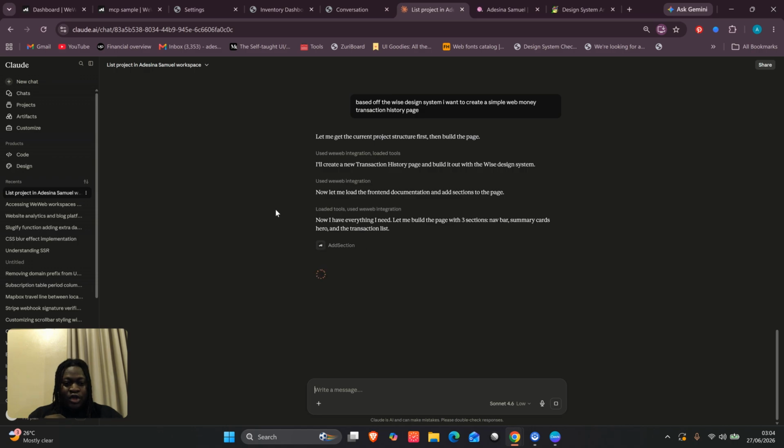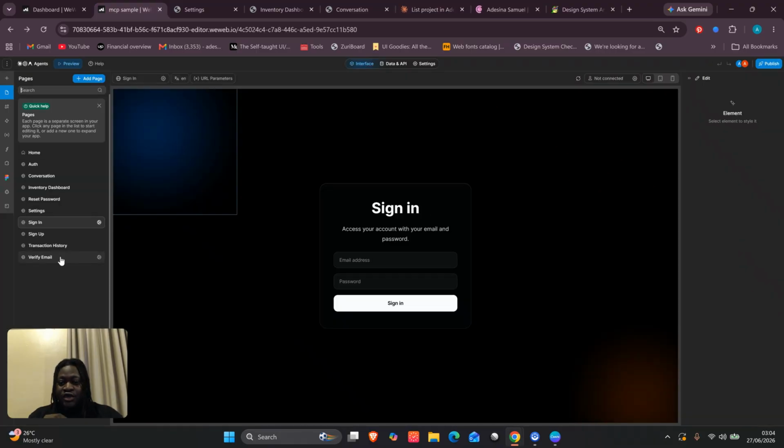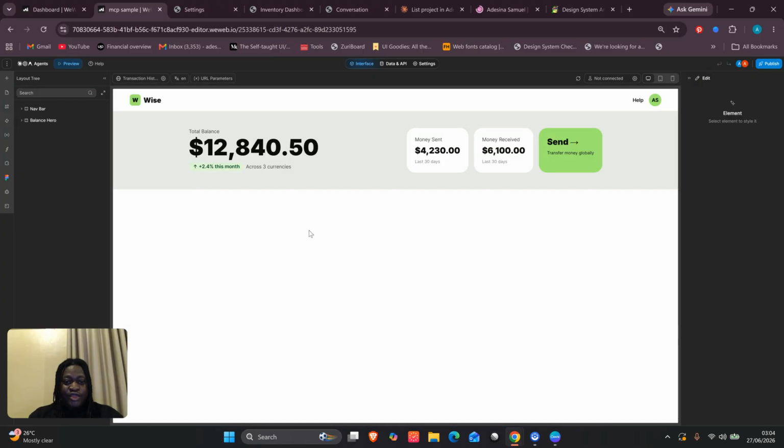It's clicking. So you can see it's gonna create a page. It has everything it needs with three sections: a nav bar, summary card, hero, and the transaction list. And you can see it's working. It's magic, basically. I'm sure it has created a new page, transaction history, like you can see right here, and you can see it making its changes.